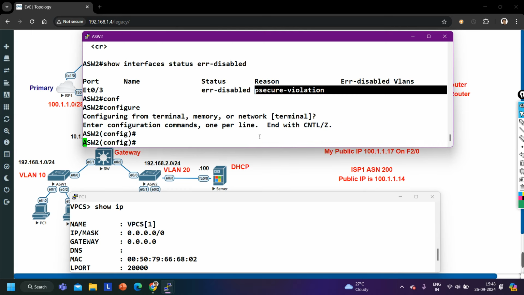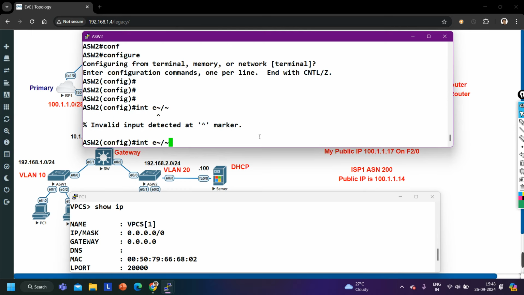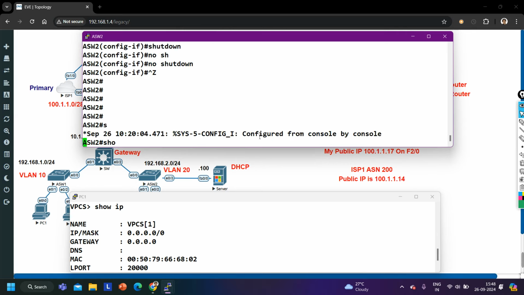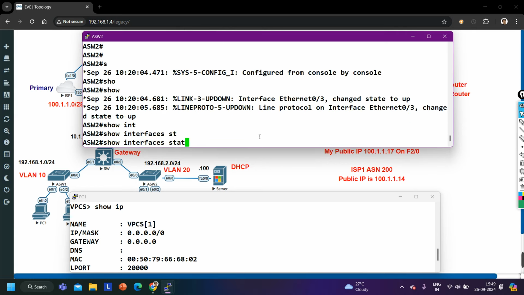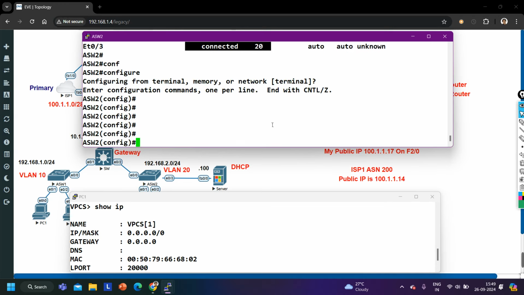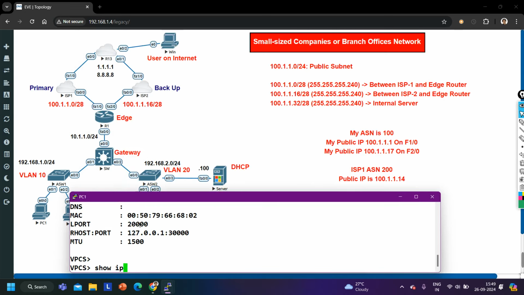So I have to shut the port and then no shut the port again. Interface 0/3, say shutdown, and then again I am saying no shut. And now show interface status. Now you can see the port is connected. Now again I can enable the sticky port security, right? Before that, let me try to get an IP address from the DHCP server.